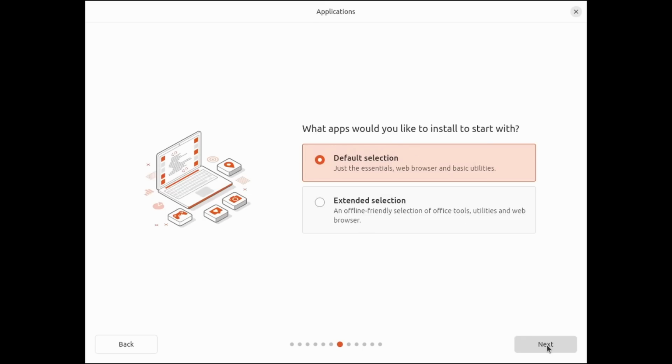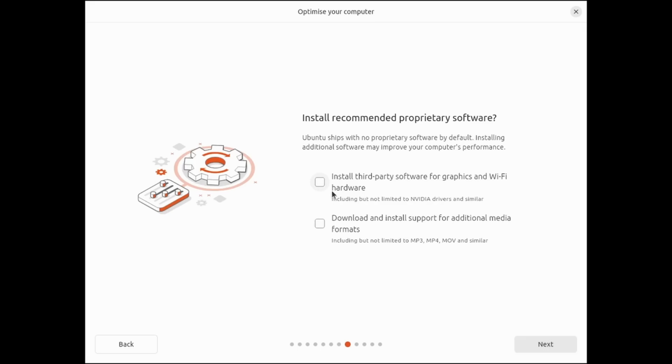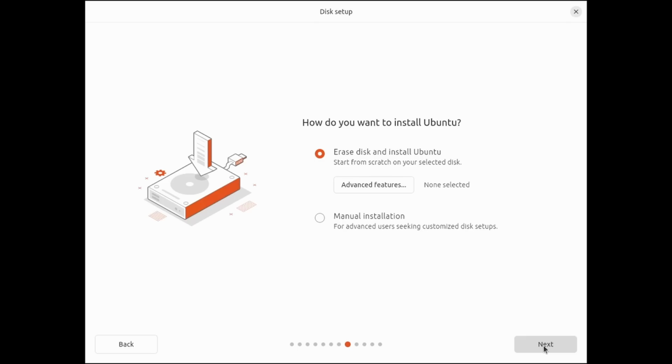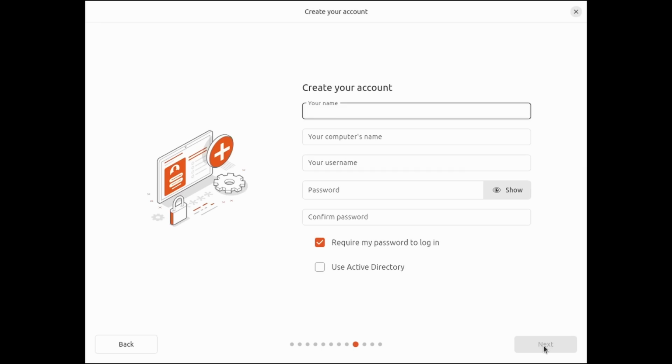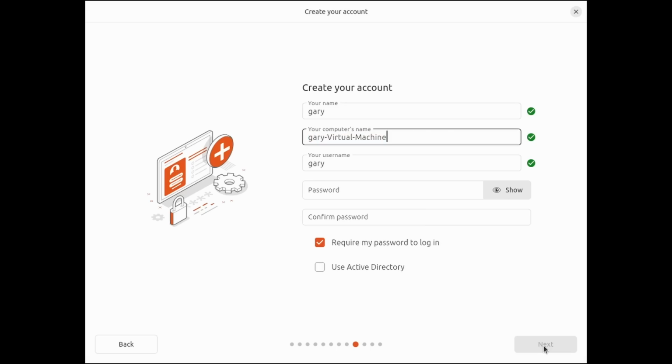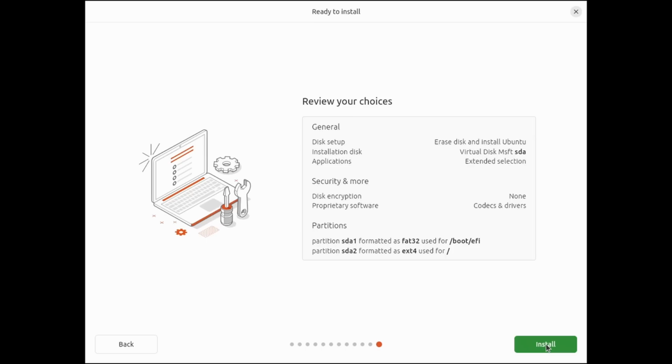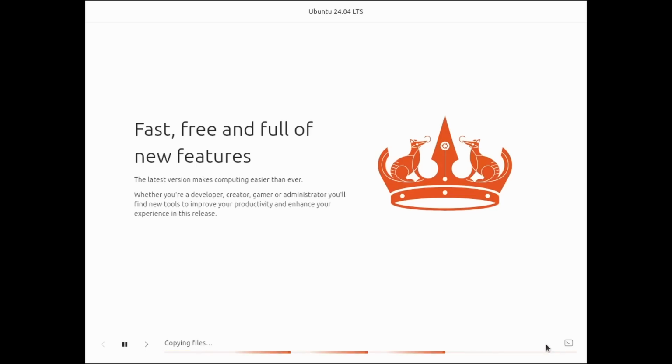And you can select what software you'd like to install. I always go for the extended selection, and I always add in third-party software for graphics and Wi-Fi and any additional stuff that can be downloaded from the internet during install. I like to have a full complete system when I do these installs. Then you have to partition your disk as you would normally, and then finally you need to put in your username and password and a name for the computer. After you've done that, the install will go ahead.